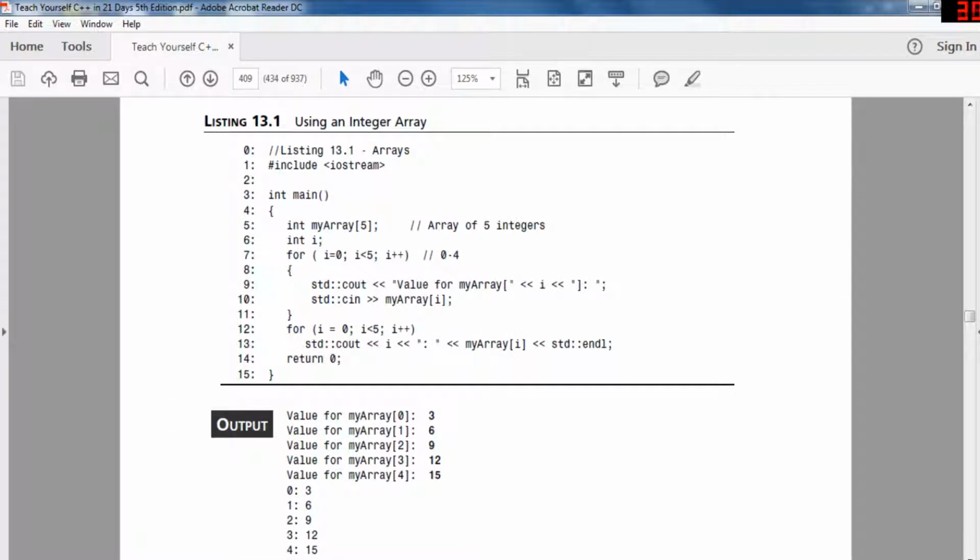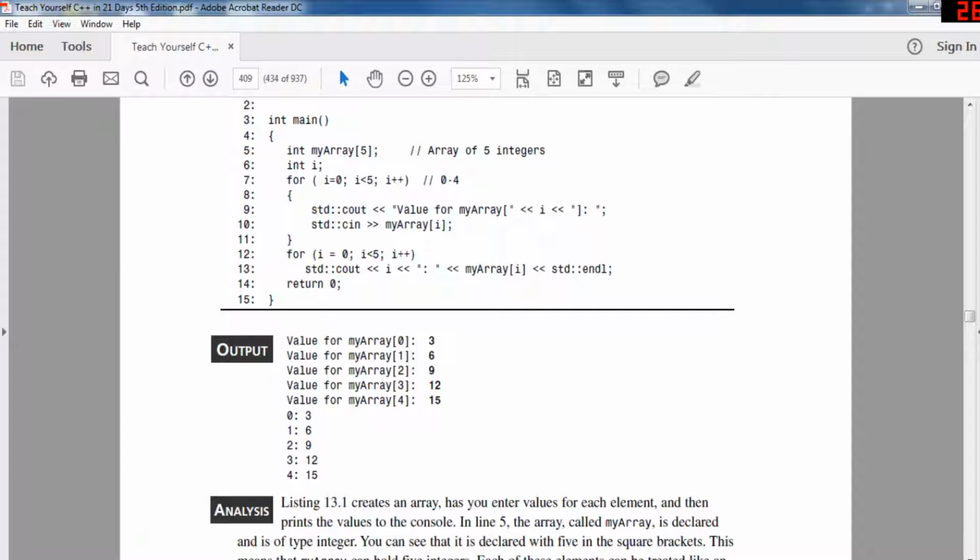Based on this example, I'm not going to type this up, but they create an array of 5 integers, with 5 in the square brackets. Then they create an i for the index and loop through 0 to 5, so the last one is the 4th one. They print out 0, 1, 2, 3, 4, and then the value of i.